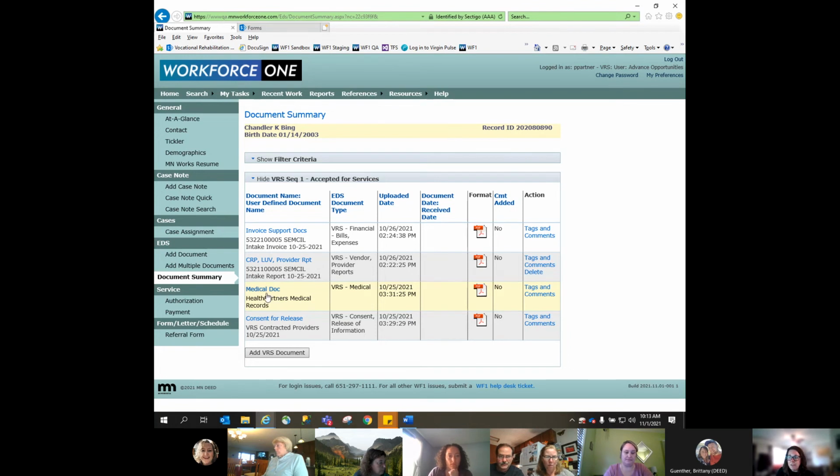So for example, this medical doc. With a referral, they might have sent you some supporting medical documentation or maybe an IEP or an evaluation summary from a school. This is where the information is going to live. I have 2 options when I'm on the document summary. If I want to look at something, I can click on this little blue link that says the document name, or I can click on the PDF icon. Either way, it's going to open the document.